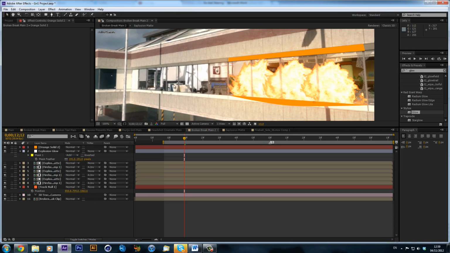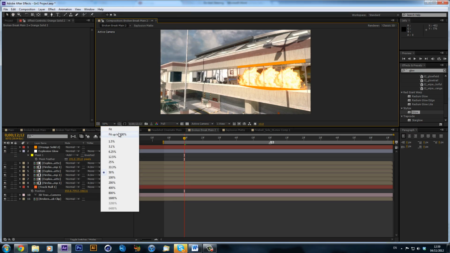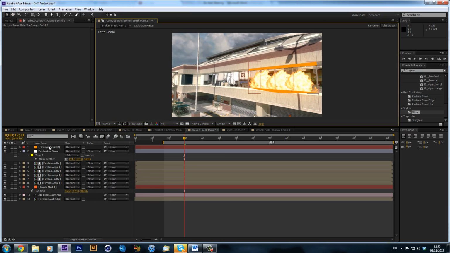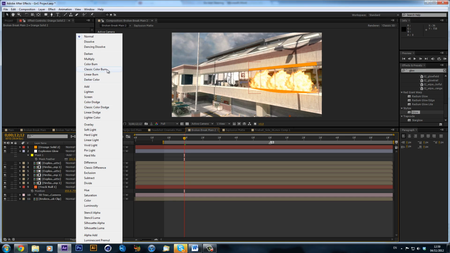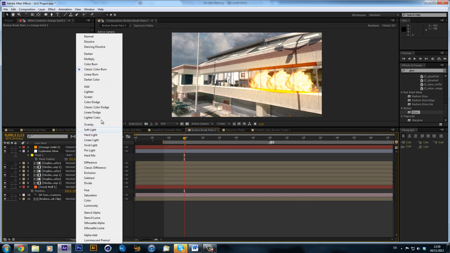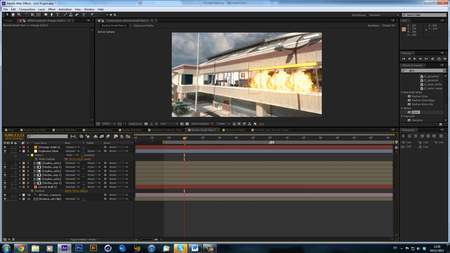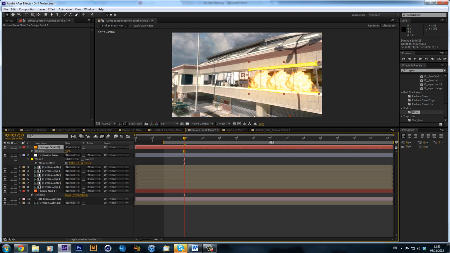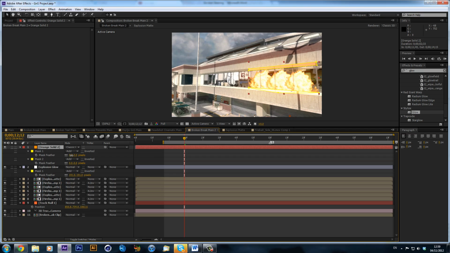Obviously, if you're using a different cinematic, then it's going to be different for you. But now what we can do is change the blending mode to classic color burn. Actually, no, sorry, classic color dodge. And as you can see, it doesn't look amazing at the moment, but then we can just drop the opacity until we get something that looks about right. Oh, and feather it by quite a lot to make it not as harsh.